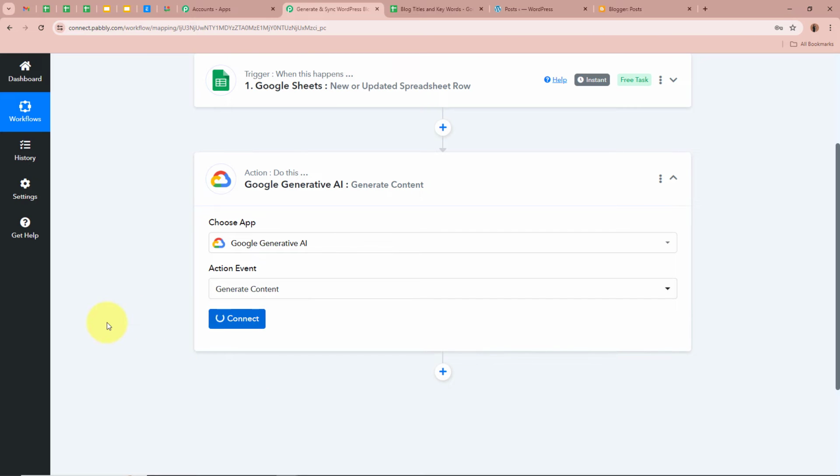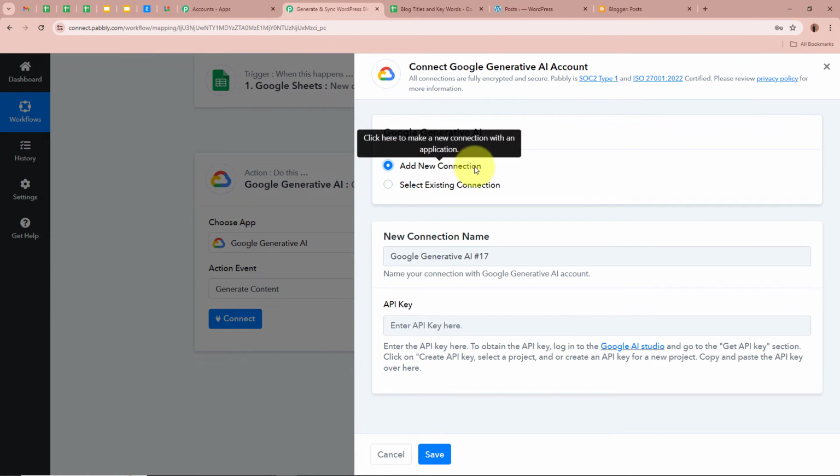I'm going to click on Connect to connect Google Generative AI and Pabbly Connect. A new window is going to appear, on which you have to click on Add New Connection. After that, over here it is asking for the API key. With the help of the API key, we can connect Google Generative AI with Pabbly Connect. To get the API key, click on this hyperlink, Google AI Studio, right over here.